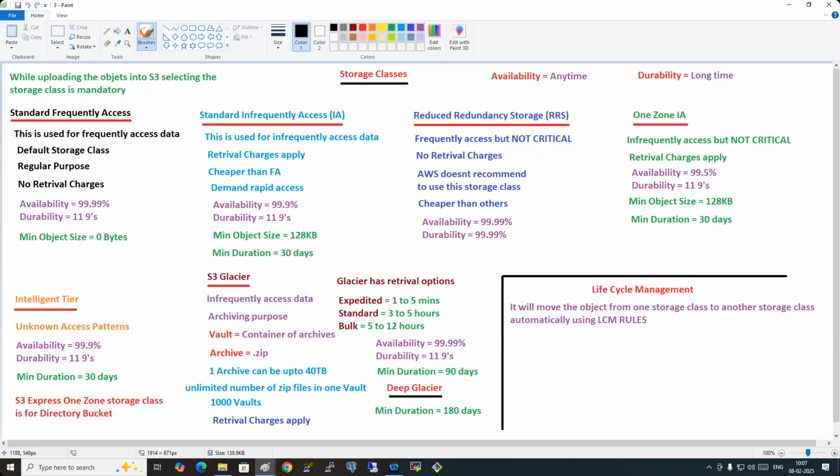How do you move the objects from one storage class to another storage class automatically? Rashmita, 0. There is no minimum duration. Do we need any minimum duration for standard frequently access? When you try to upload, it is 0. I mean, there is no minimum duration there. So you can upload anytime to the frequently access, Rashmita.